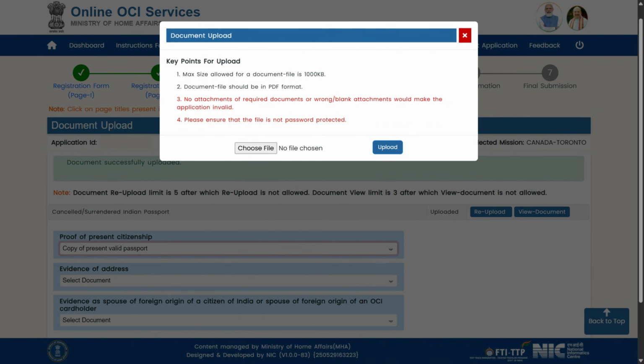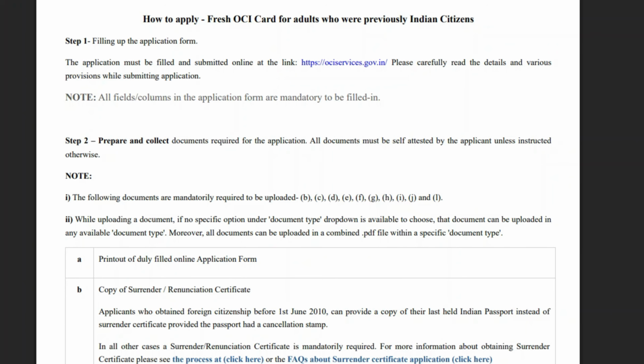You will upload that. And once that is done, before the next upload, I would like to bring your attention here. While uploading a document, if no specific option under the document type dropdown is available to choose, the document can be uploaded in any available document type. Moreover, all documents can be uploaded in a combined PDF file within a specific document type.